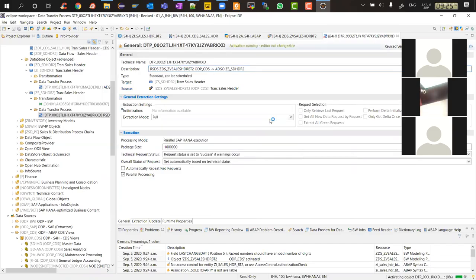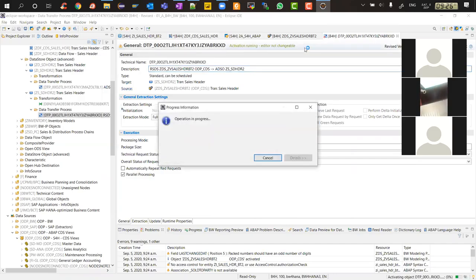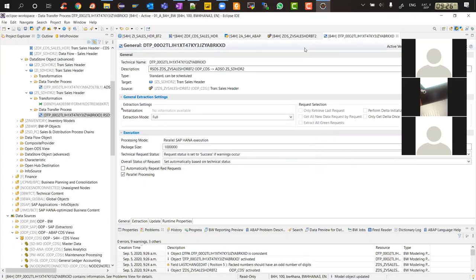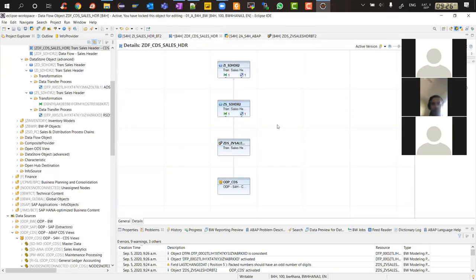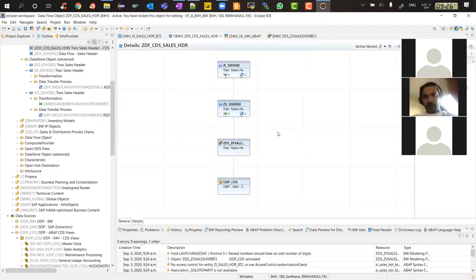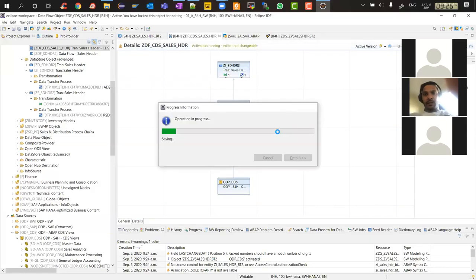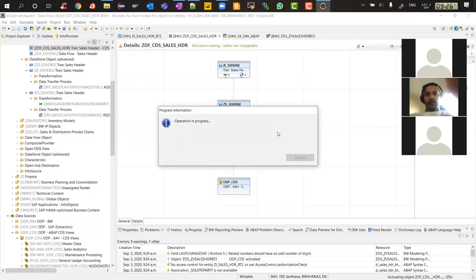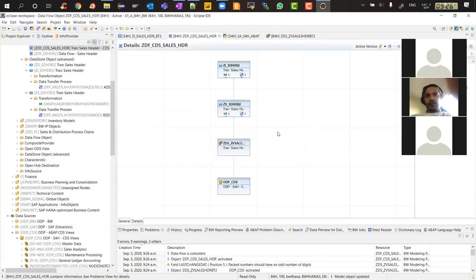So see, all navigations and everything you can do from the DFM, data flow modeler. You don't have to navigate anywhere else. So our DTP is also activated. So the symbol is gone. Now I will just quickly activate our data flow as well, so that it has the latest changes updated. Okay. So we have the delta now. So we loaded the full, and now we will load the delta.